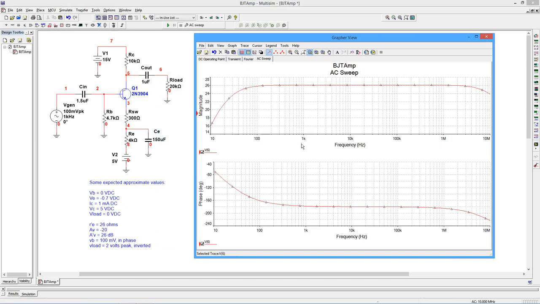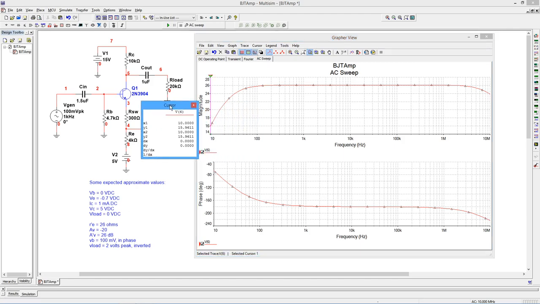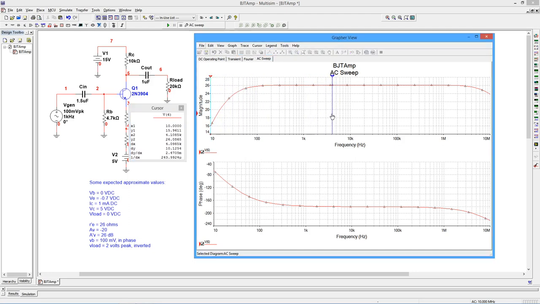We can use the cursors to verify that the gain is about 26 decibels in the mid band. We can also determine the 3 dB down points that define the bandwidth. Further, we can verify that the mid-band phase shift is about negative 180 degrees.